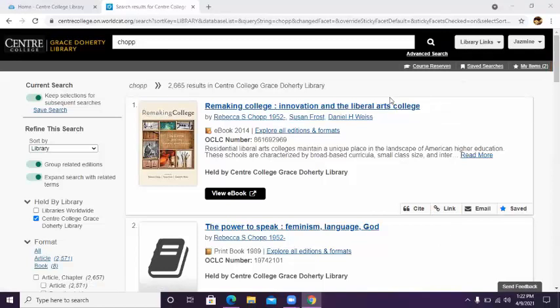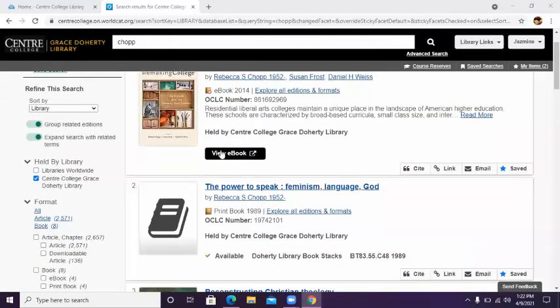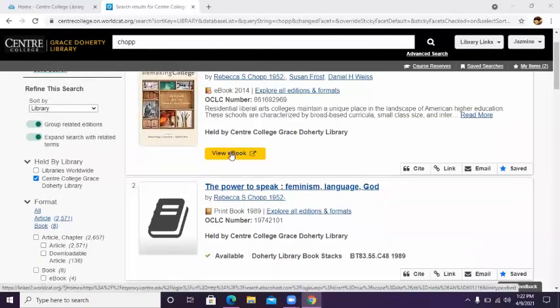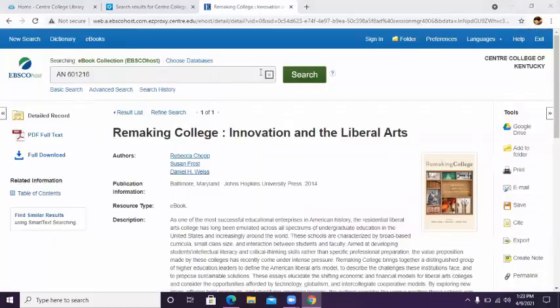Finally, let's look at how you use the results from your search. When looking for books, you might find either ebooks or print books. For ebooks, click View eBook or View Full Text. In this case, we have View eBook. You access the ebook. You can click on PDF full text or download the full book.